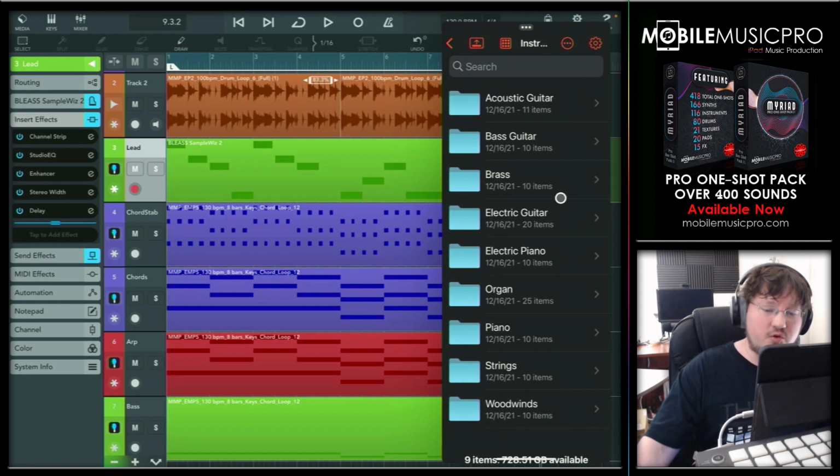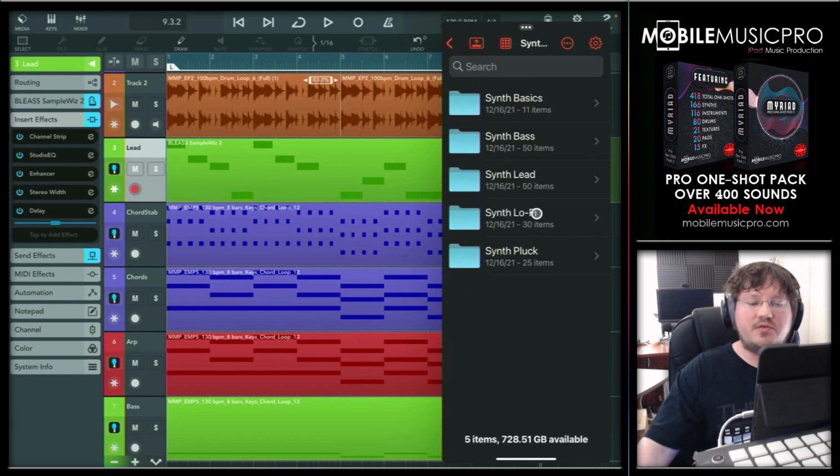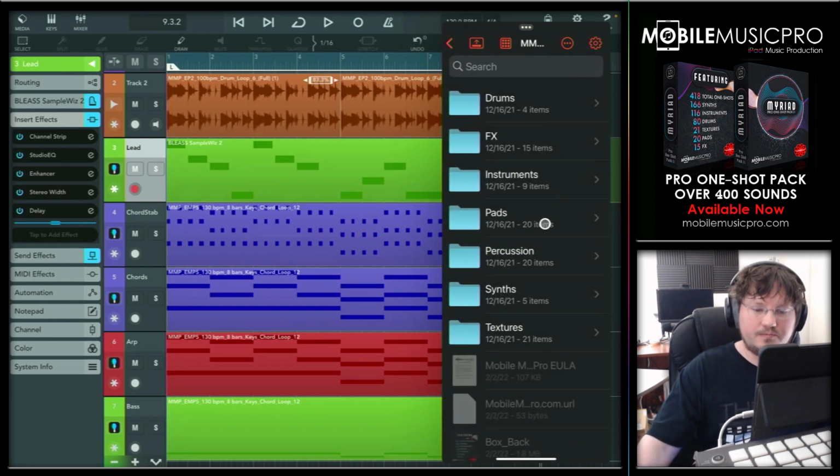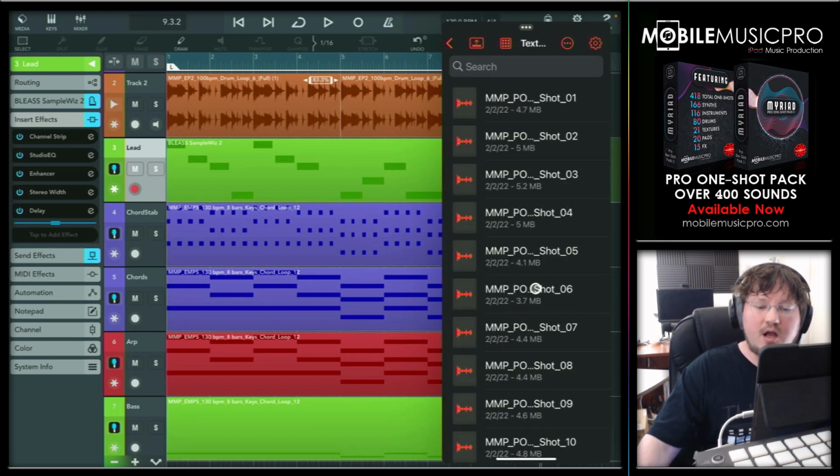So inside of instruments, we have a bunch of different instruments in here like the organ, piano, guitars, and so on. And then in these synths, we have synth leads, basses, just the basic sounds, even some additional lo-fi sounds, and of course some plucks. So a bunch of different sounds as you can see in here. We could play a few of these for you. We even have some amazing textures as well. Let's just play a couple of these.